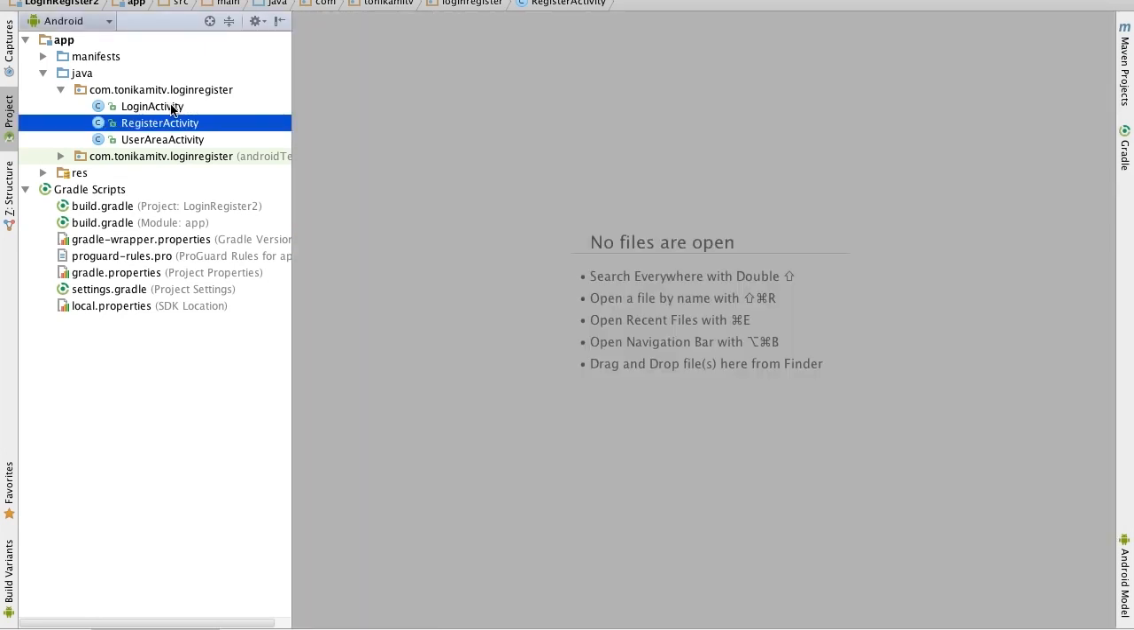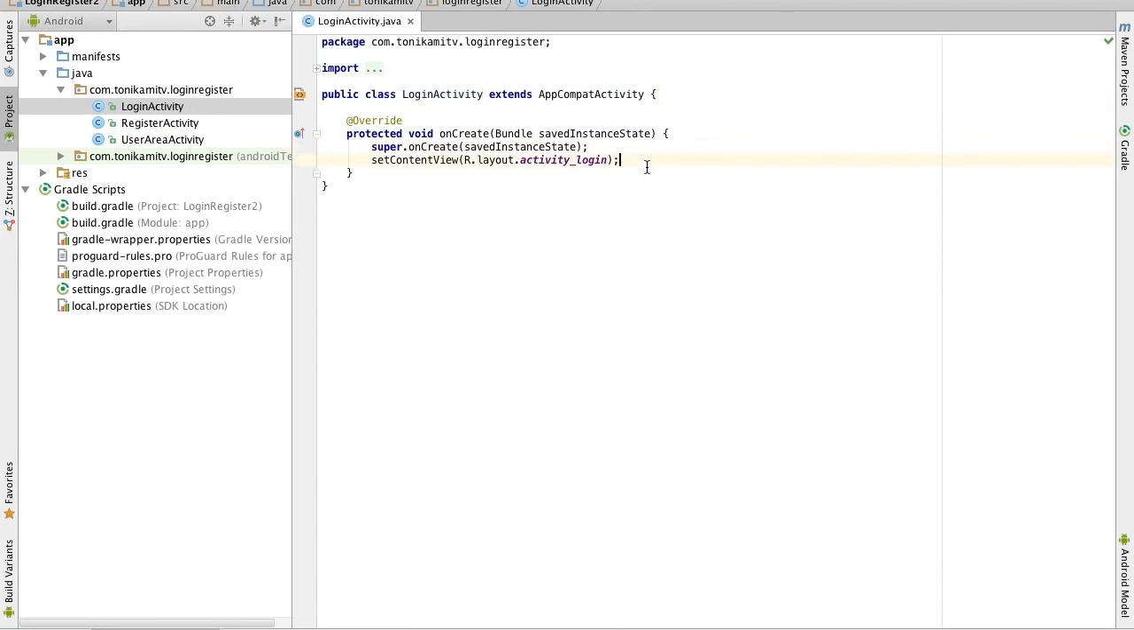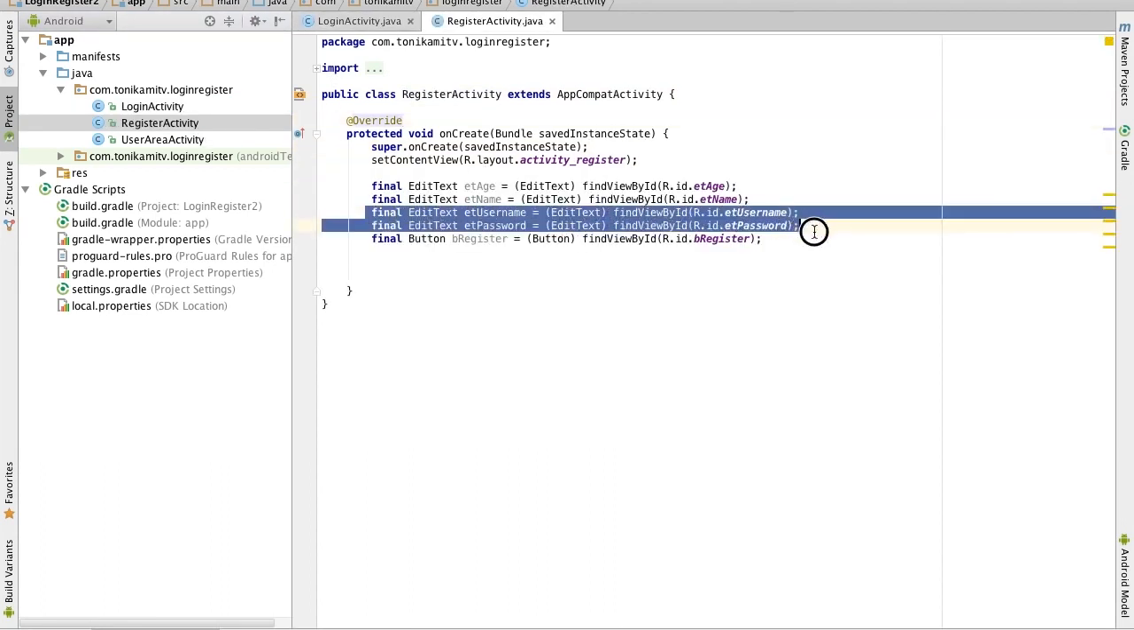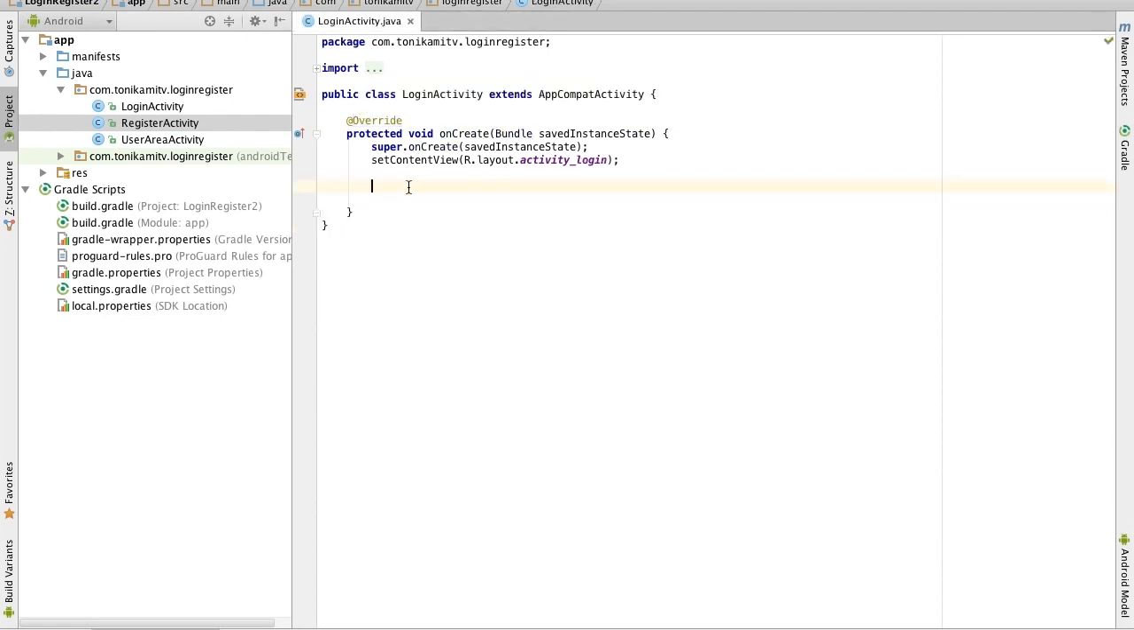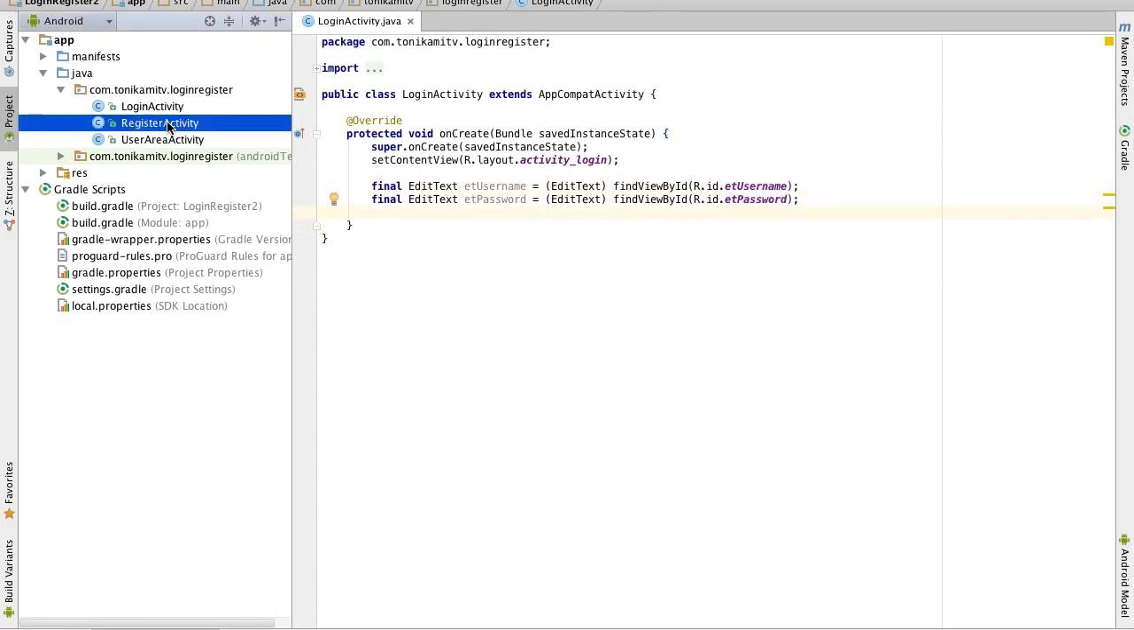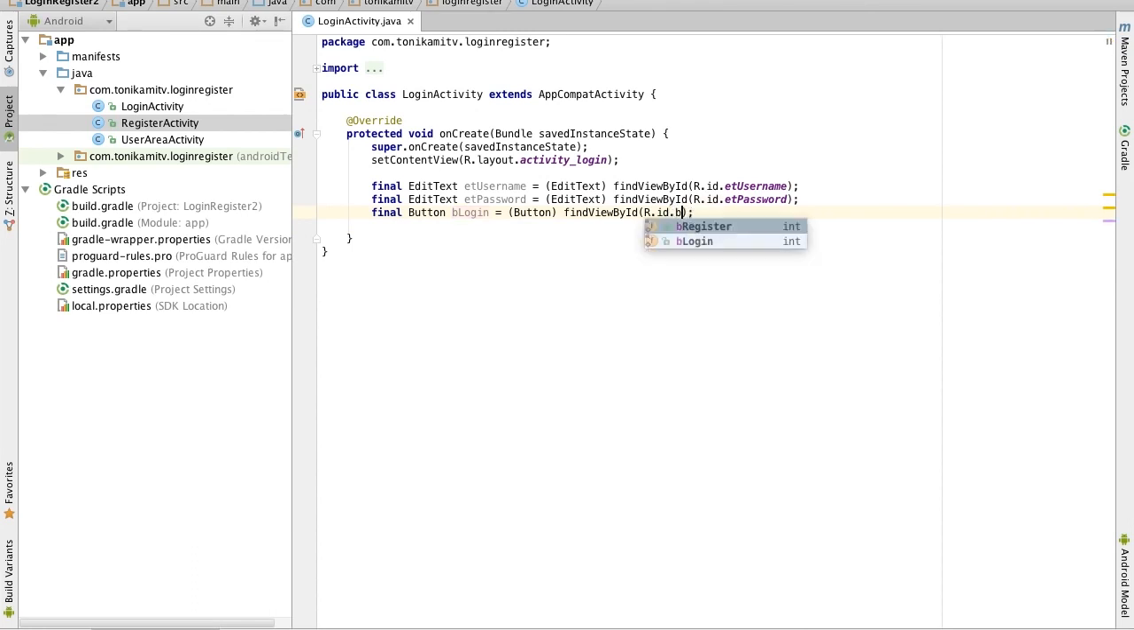Head over to the login activity, and we need to do similar things for that. So I'll just copy that. So remember, the login has two views, the username view and the password view. Now it also has a button, so I'm also going to copy that too. And it has a login button, so I'll call that bLogin, and the button was named also bLogin.